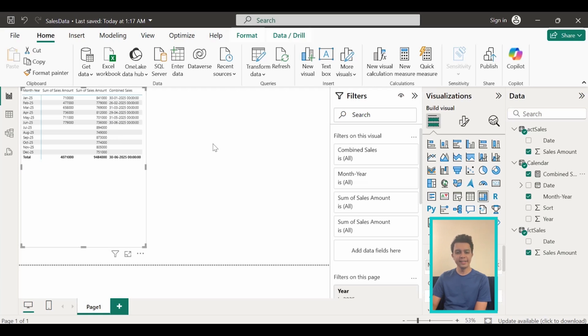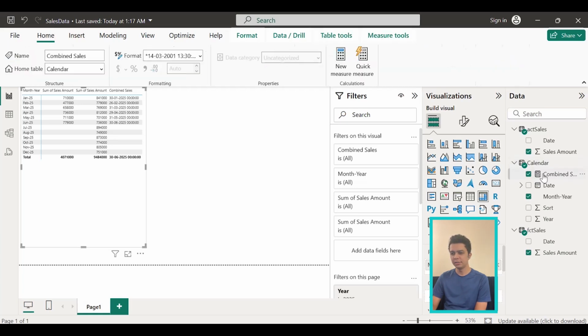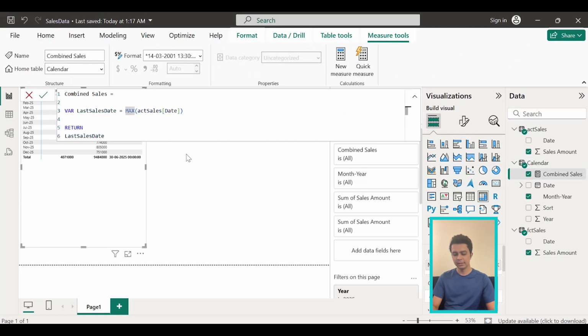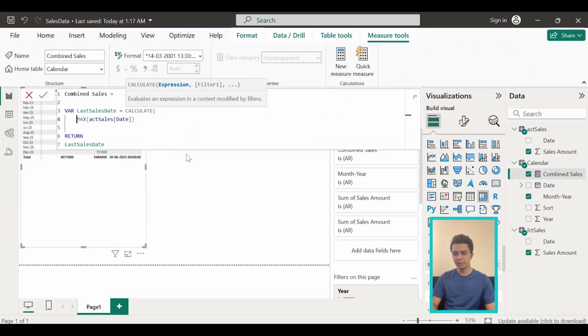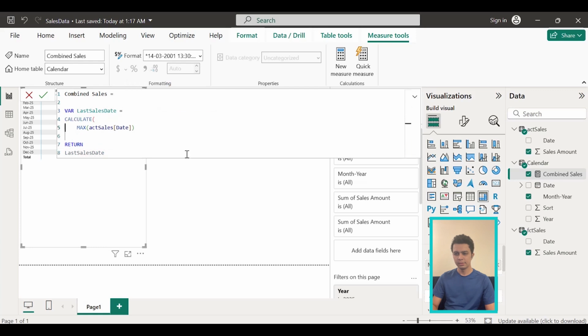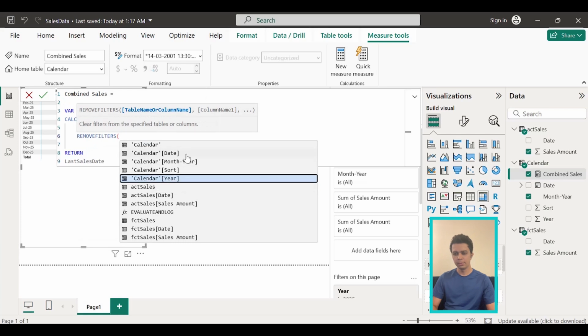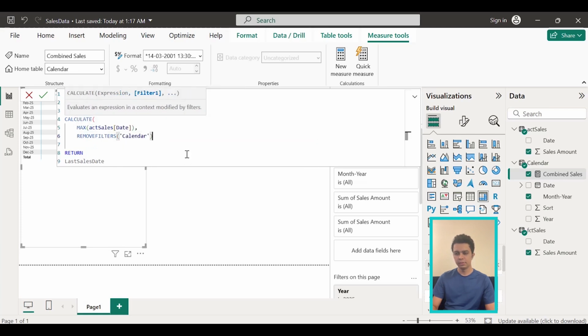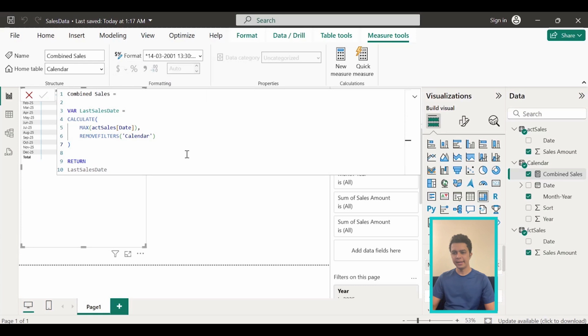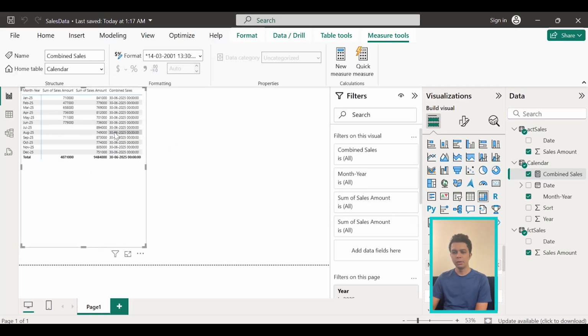So, to remove that interaction, we will add a calculate function and a remove filters function. Let's go into the measure. Let's write a calculate function, comma, remove filters from the calendar table, and enter. Now we can see that we get 30th June for all the months, which is the last sales date of actual sales.